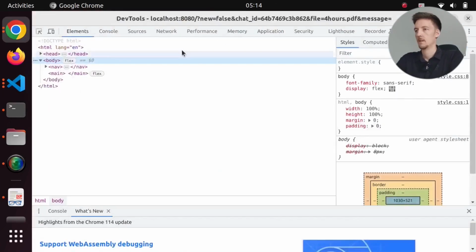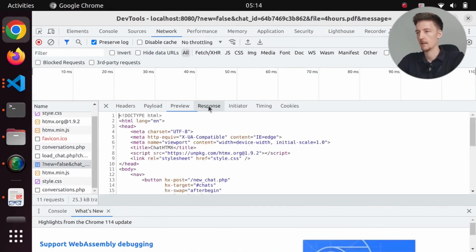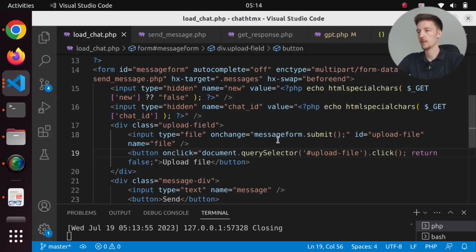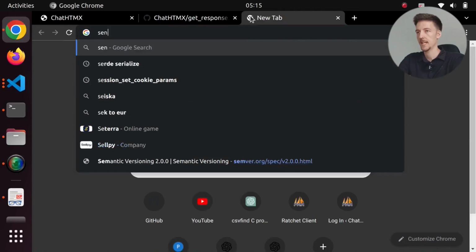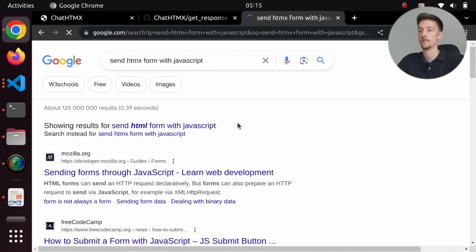So let's see what happened. So we have the file here, and did we in fact send the file? We might have, but we posted it in the wrong place. So I have to Google a bit. Send HTMX form with JavaScript.